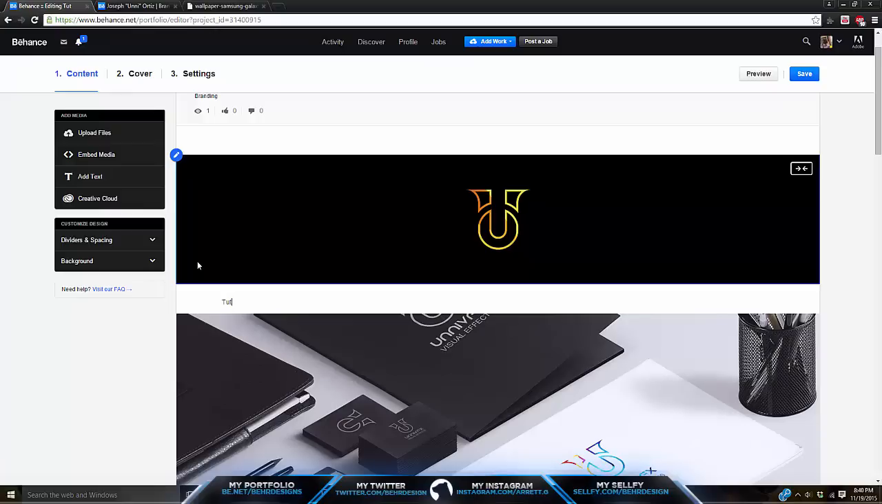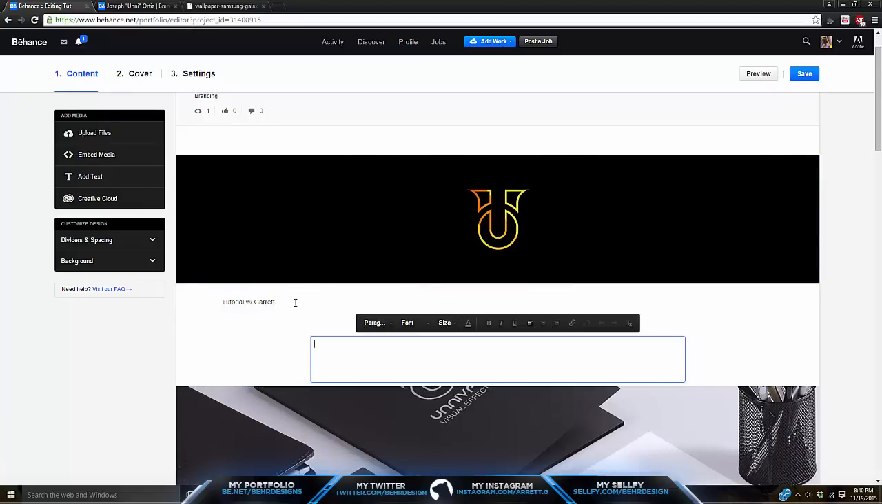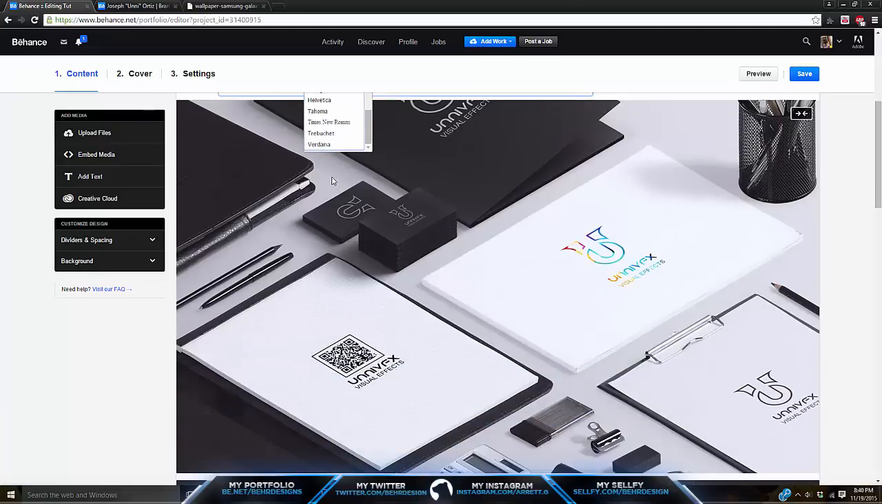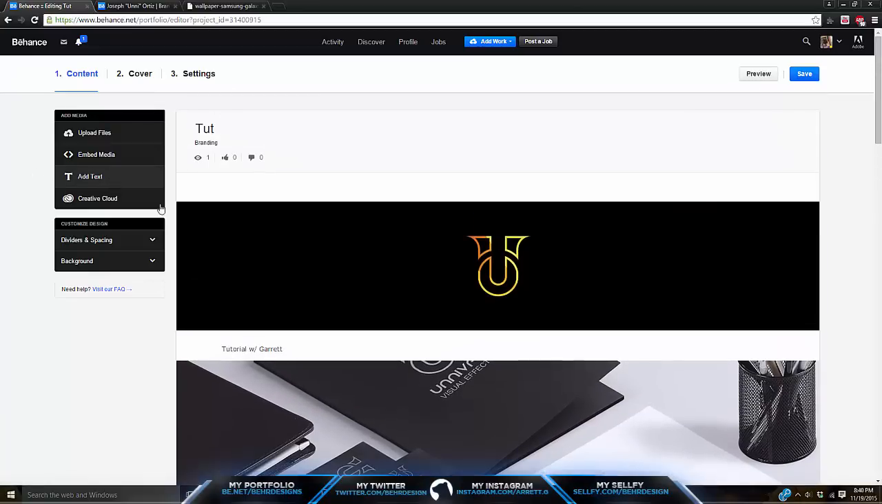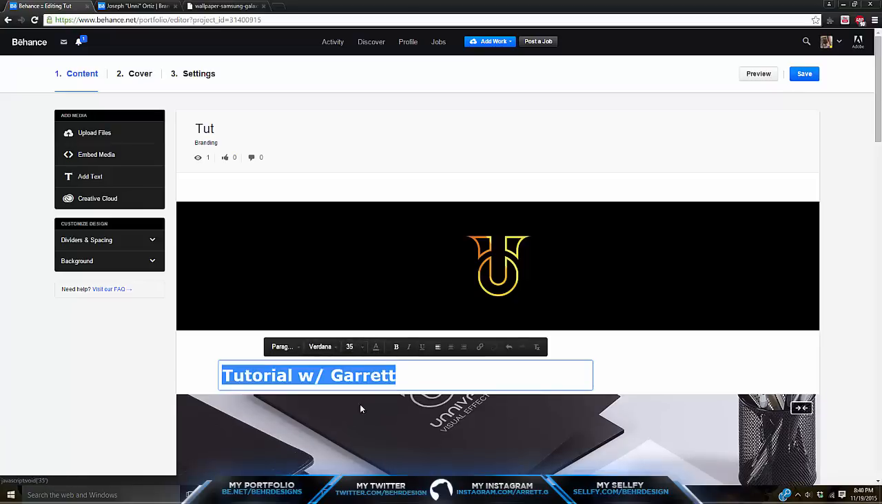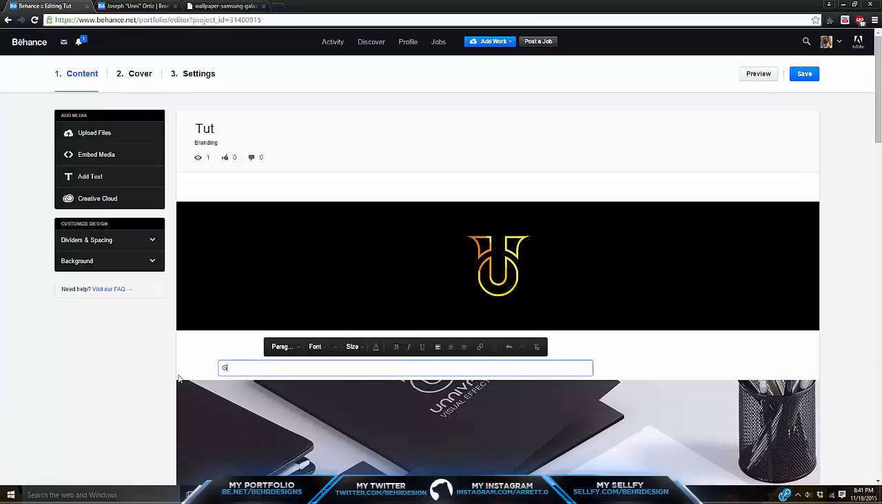So let's just say I name this tutorial with Garrett. Actually, I'll put this. So the text, the name of the text, you want to go to the text font. You go right here and you highlight it all. You want to go to font and go all the way down to the bottom to Verdana, I want to call it. And you can pretty much make this bold and pretty much amp the size up to about 34.